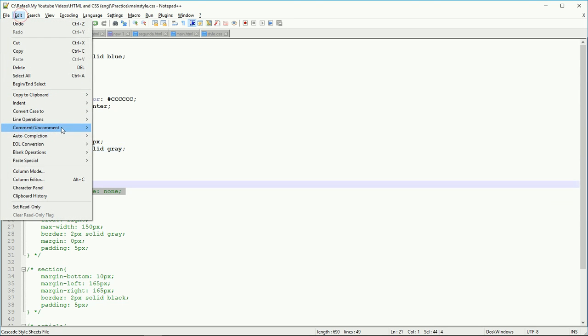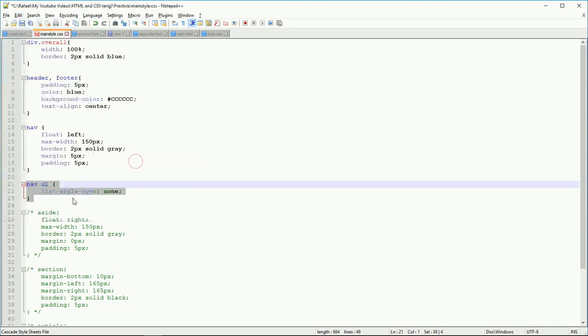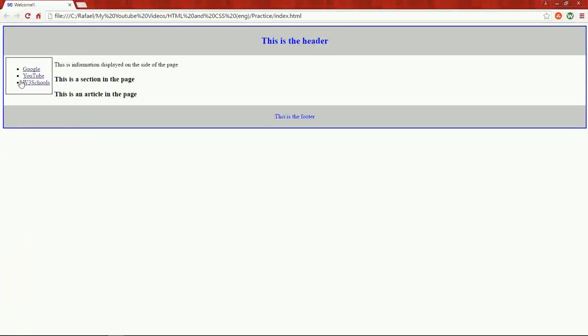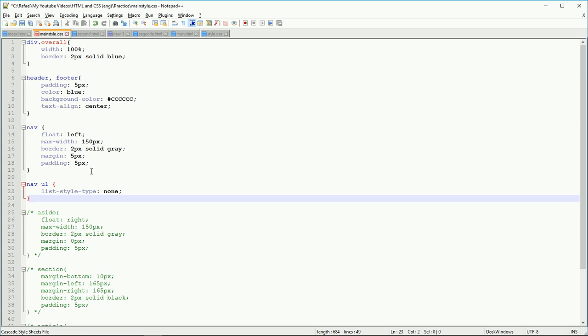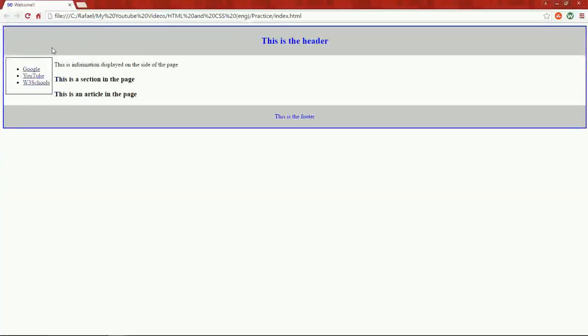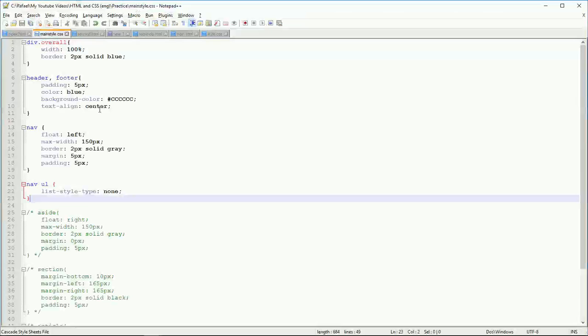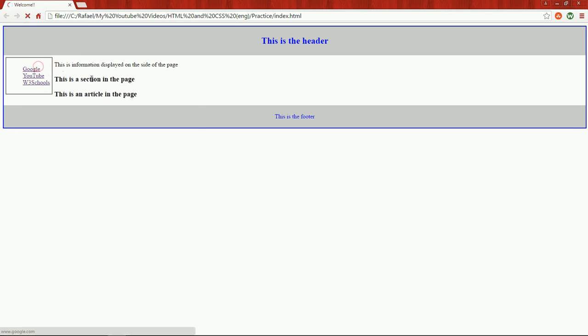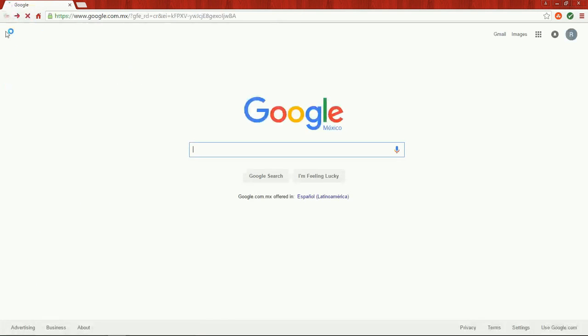Now the next part, I want to remove these bullets from the links. So there it is. I just need to put the list style type and make it none. And you can see that these are actually working. If you click Google, it actually takes us to Google.